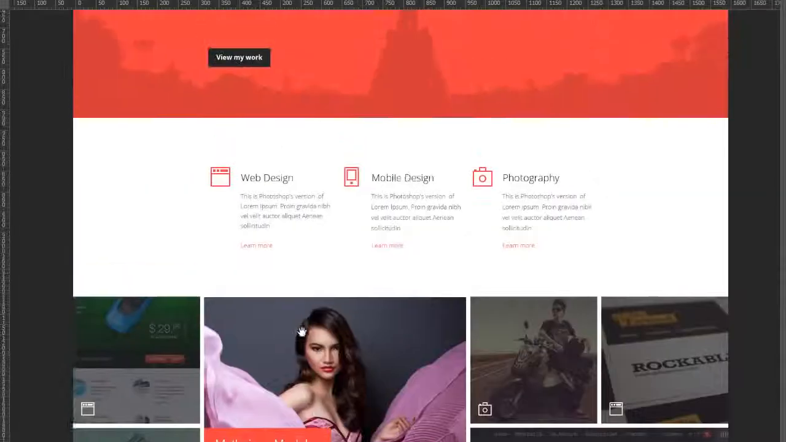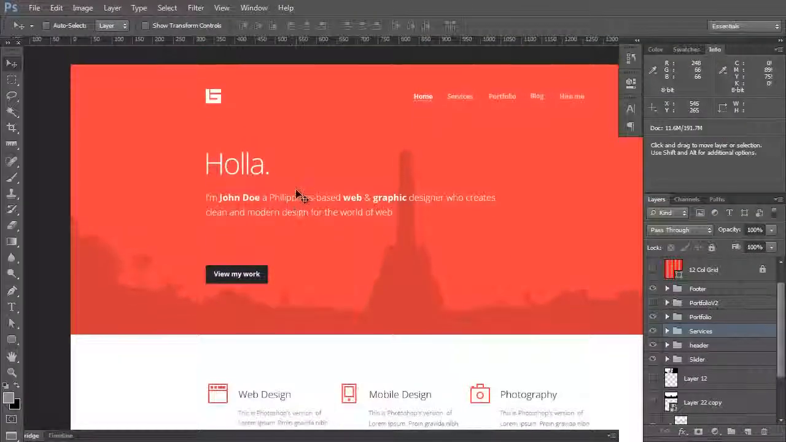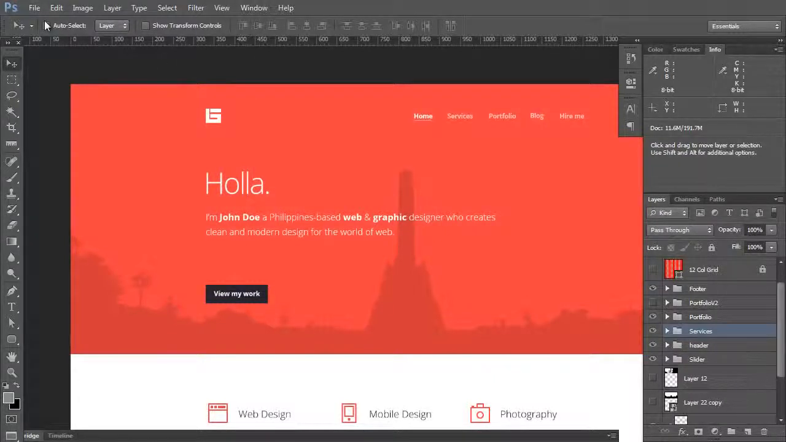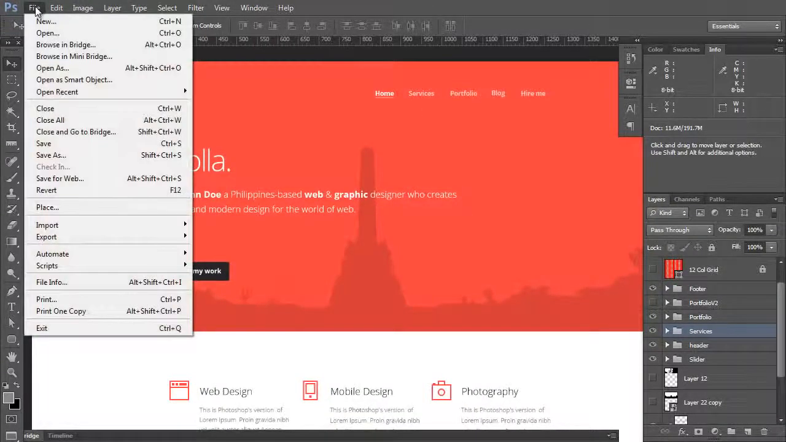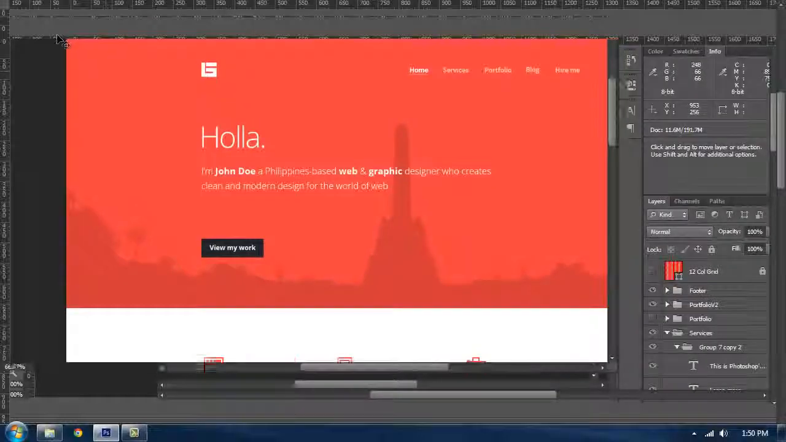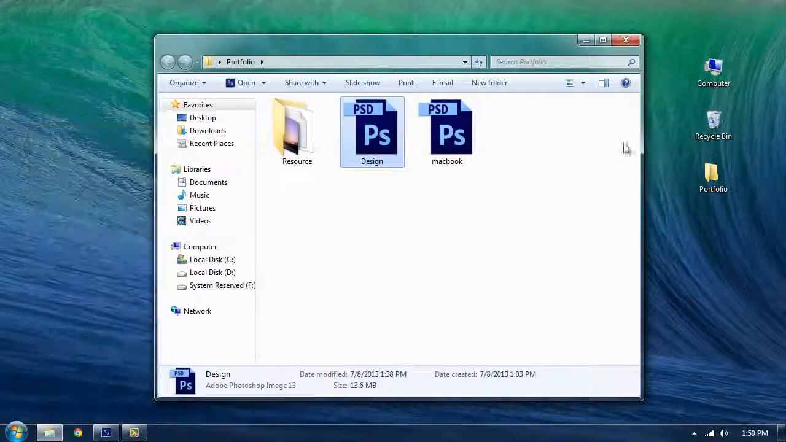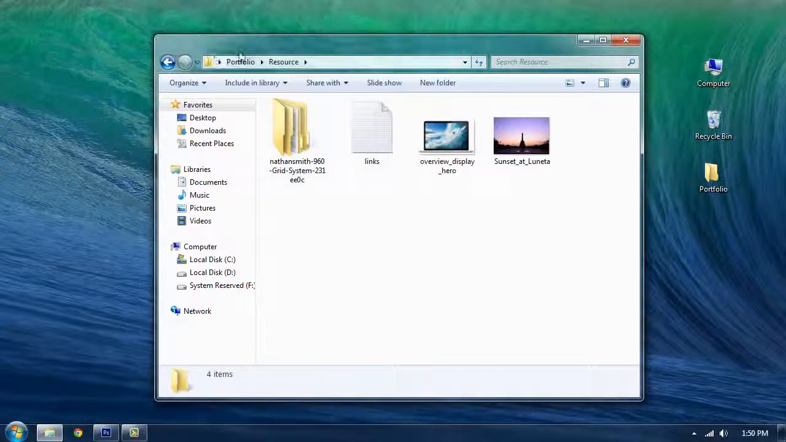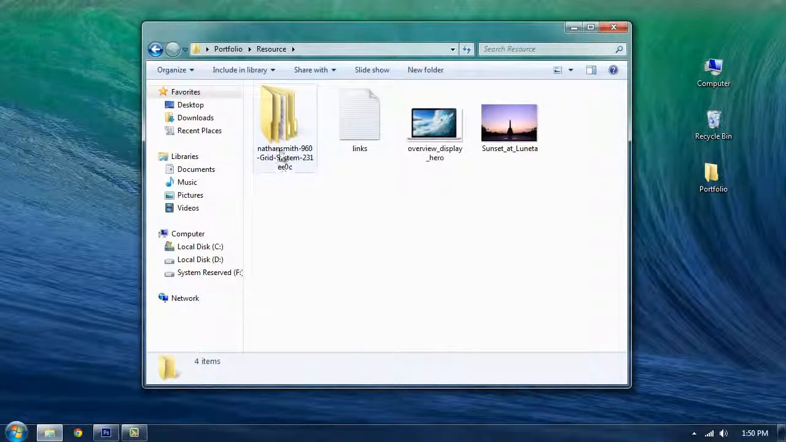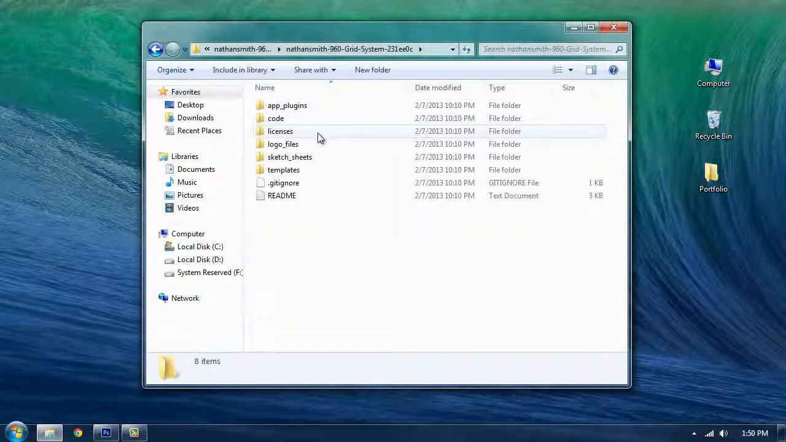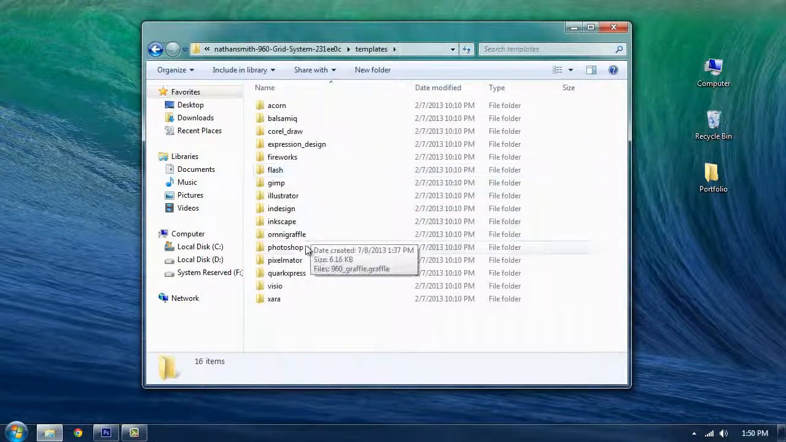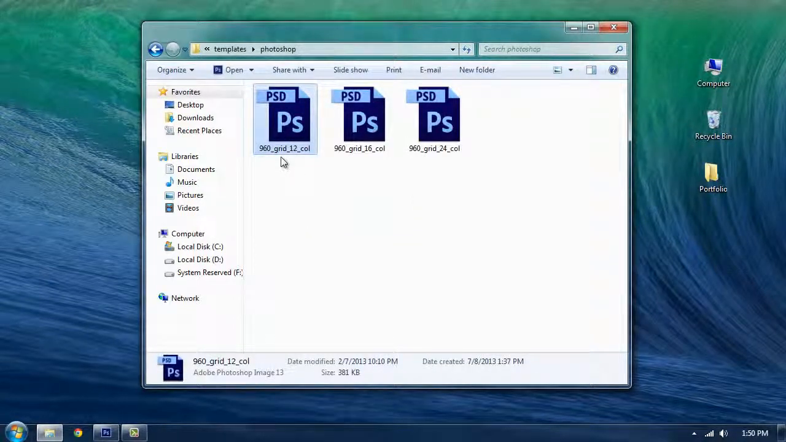So without any further ado, let's go ahead and get started. First, I would like you to download all the resources I've provided. You can check them on the links. So first we're going to locate it, minimize this, and in the resources I have this 960 grid system. Go to templates, Photoshop, and hit 960 grid 12 col. So we're going to open this.